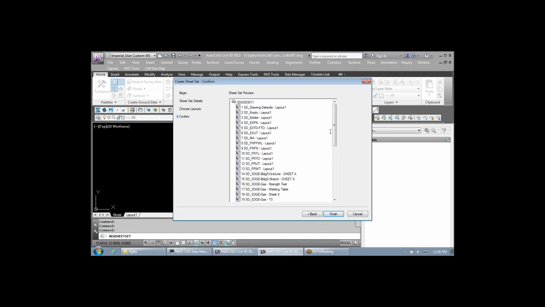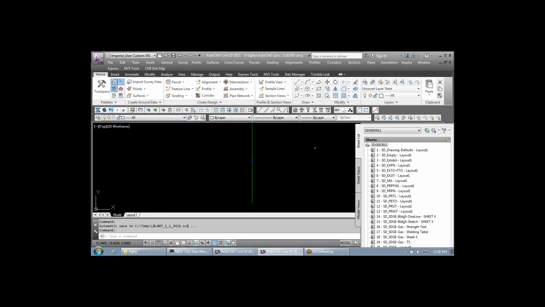And we'll hit OK. And these are all the drawing layouts, each drawing and then the layout that's associated in that drawing. And then we'll hit finish. All right, and there they are. So what do we do with this sheet set? The first thing that we can do with this sheet set is we can plot our entire plan set in a couple clicks.